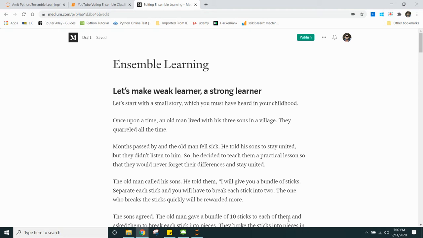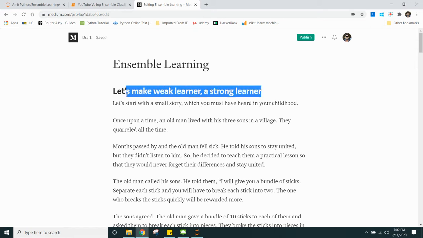So let's start with Ensemble Learning basics. Our tagline is, let's make weak learner a strong learner. So we'll stick to this. What is the main goal of Ensemble? It is to make these weak learners strong learners.